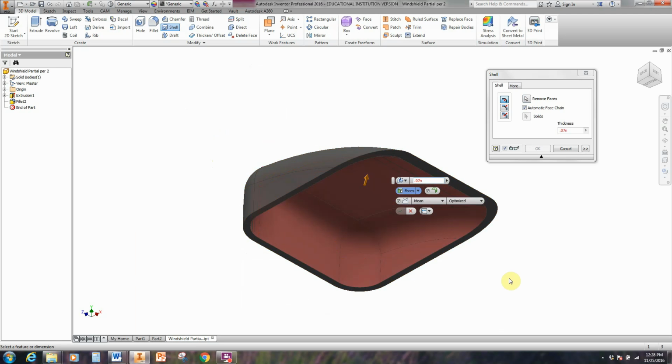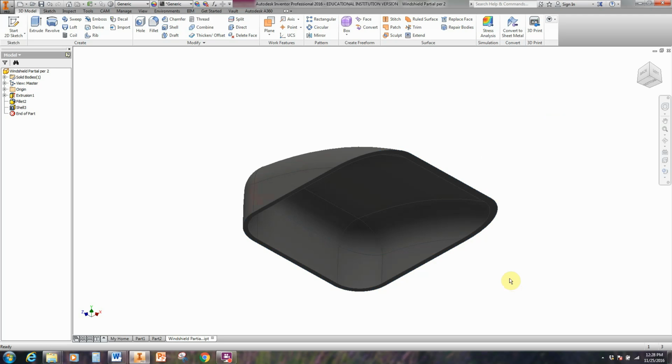0.07. And it's unhappy with me. There we go. When the dimensions are red like that, it's not very happy with you. But now they're black, and so all is well with the world. So we hit OK. I hit enter that time, and we can see that we now have a shell.